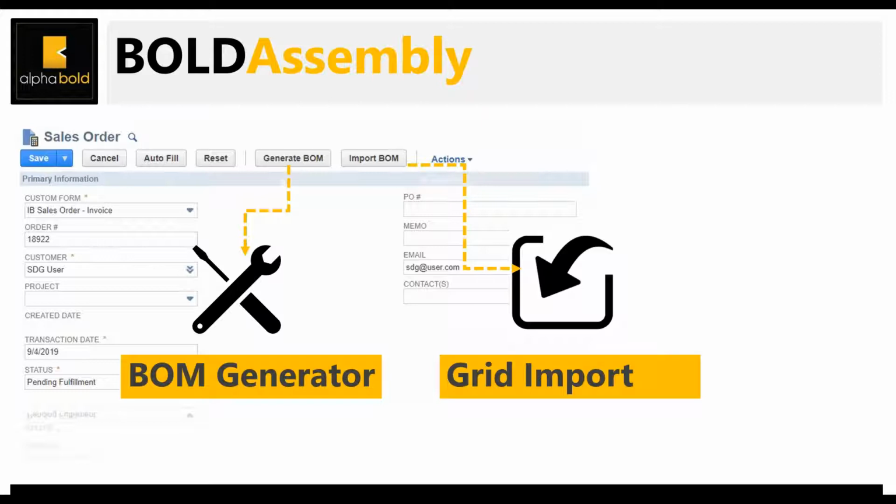We've created two buttons essentially that you can click. And these two buttons pop up two of our interfaces that we built for you for easy management of this process. The first button will pop up the BOM generator interface, and the second button will pop up the grid import tool. This is just one way of accessing these interfaces. They can also be accessed as standalone interfaces as well.